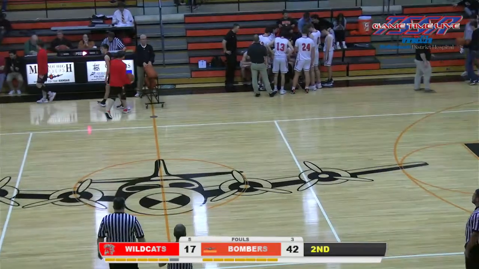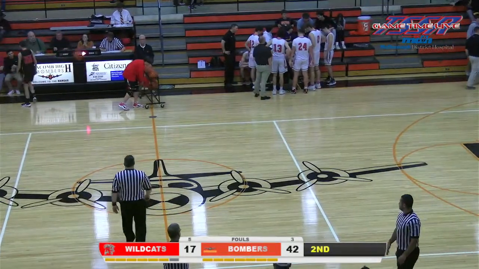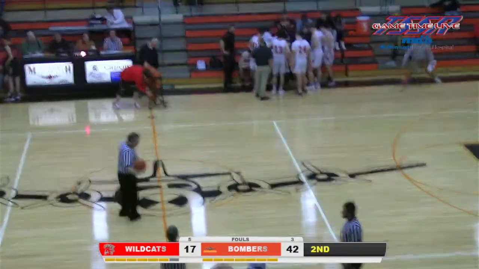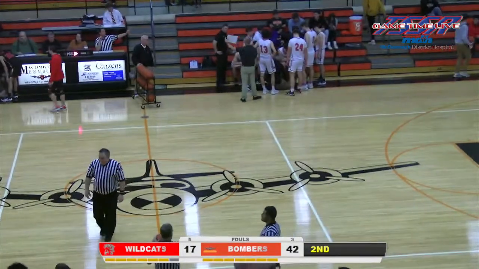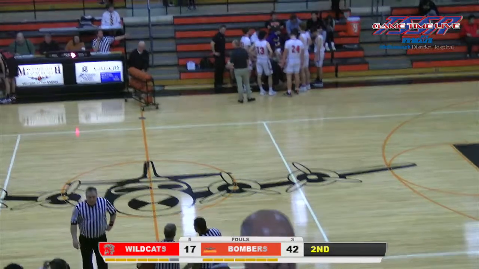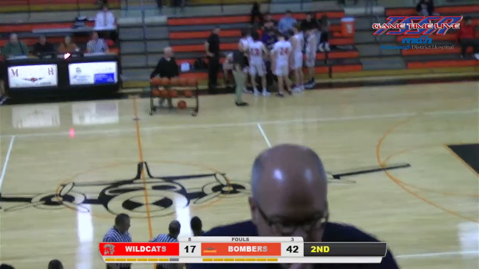Bombers lead 42-17 coming out of the halftime break. Been a heck of a shooting display from the outside. We've seen Watson knock down a couple of threes. Allen was able to knock down a three right before halftime.